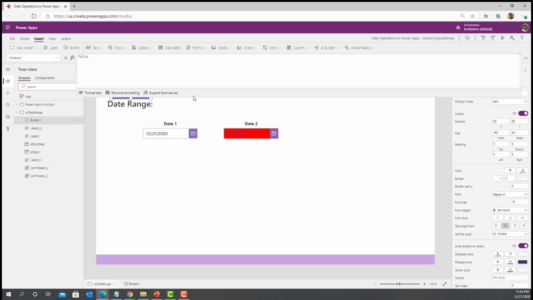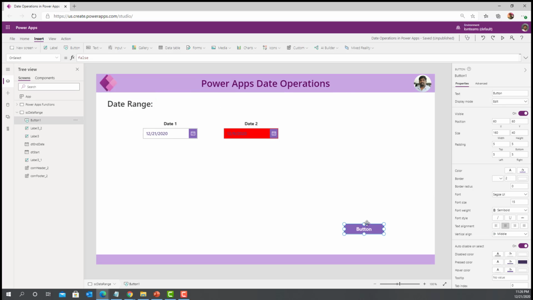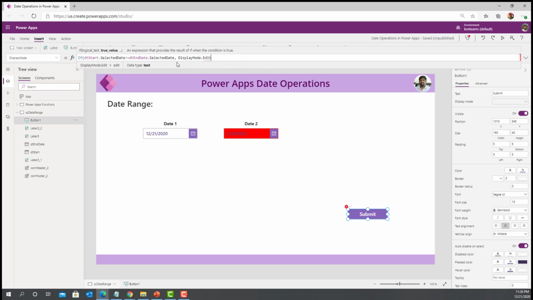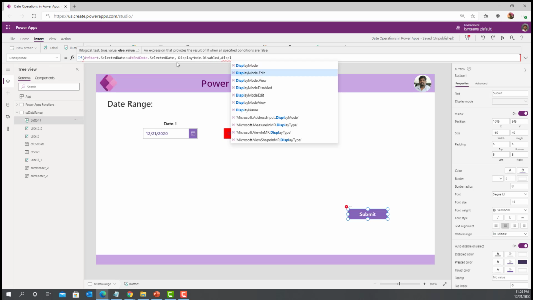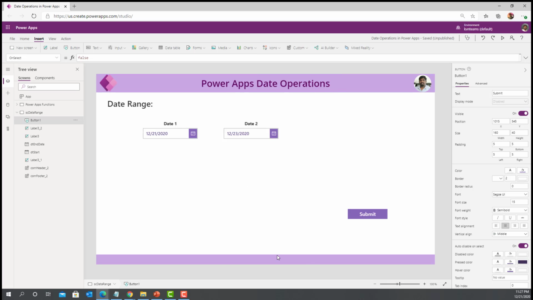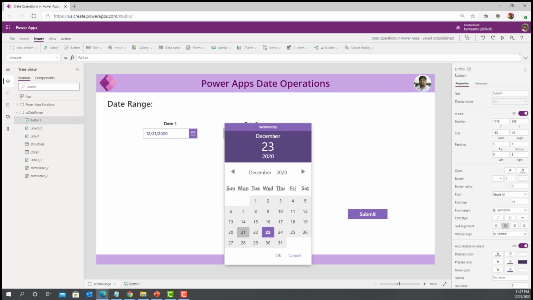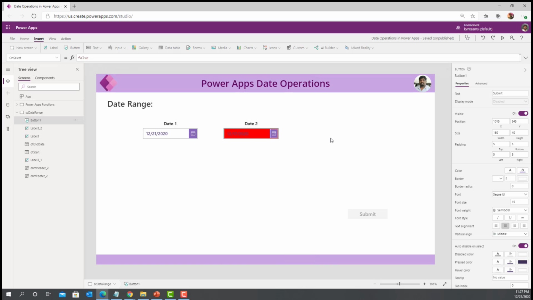If I want to ensure the submission also to be false, assume that this is my submit button, and I can use the same formula as part of display mode. If it is greater than or equal to this, then display mode should be disabled. If not, display mode can be edit. When I go to display mode 23, because this date range is valid, this became editable. And if I just go to the previous date, it automatically goes to disabled mode.